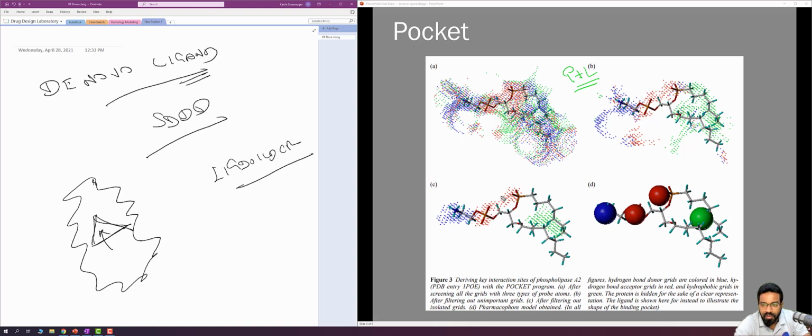You will finally get a map like this, a grid like this. Here each color represents the pharmacophore feature of the protein molecule and the ligand molecule. So these are the outputs A, B, C and D. These are the outputs from the Pocket algorithm.